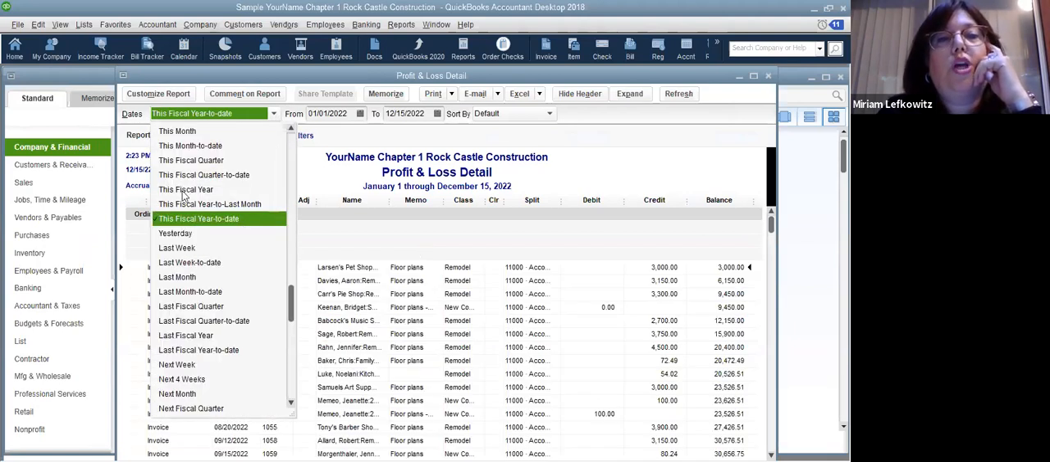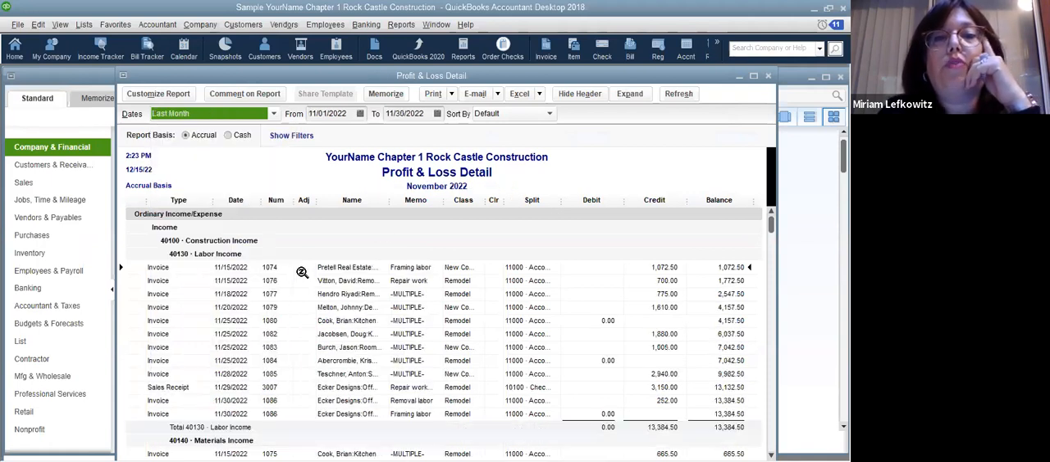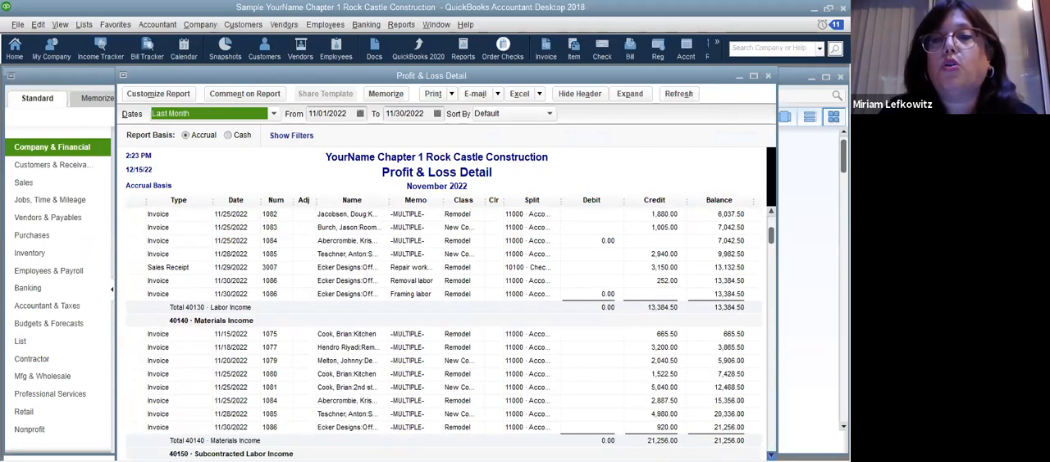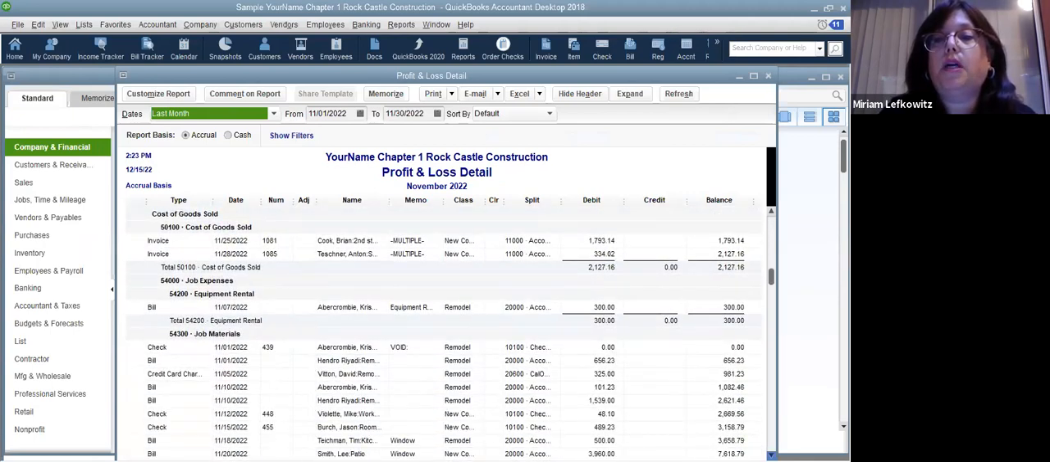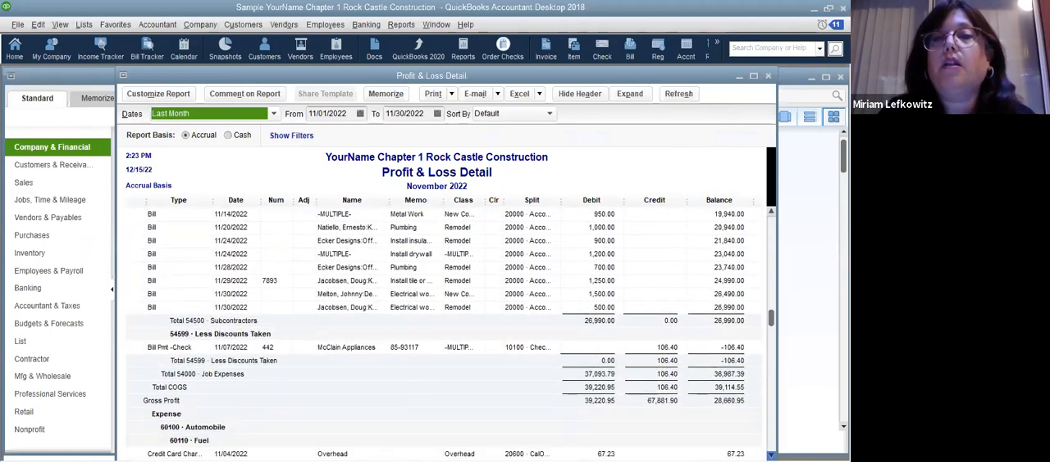Click here, change it to last month because they want November only. Of course, the answers will be the same. It's just very detailed because this is posting individually. That's my general ledger view. This is just one account, labor income. So of course it's much longer. Profit and loss detail could be a couple of pages and the regular might be 1 page.